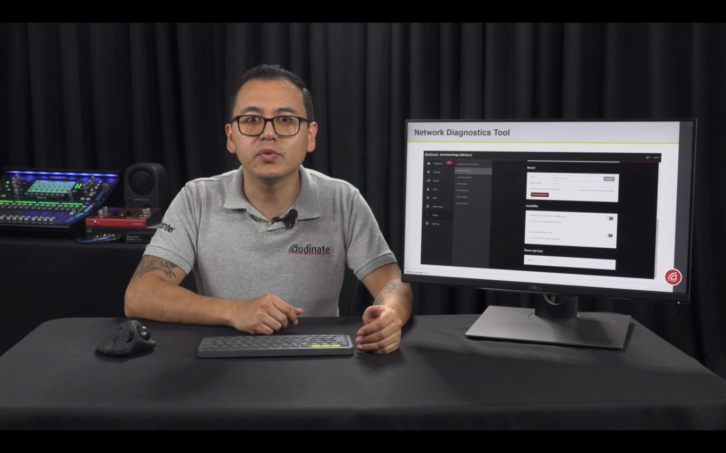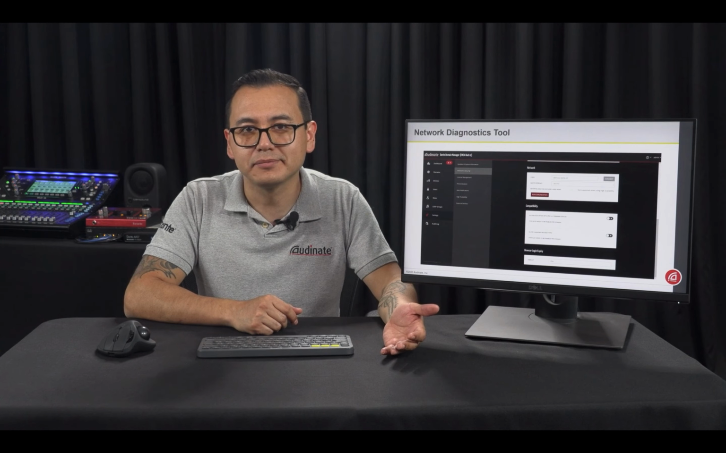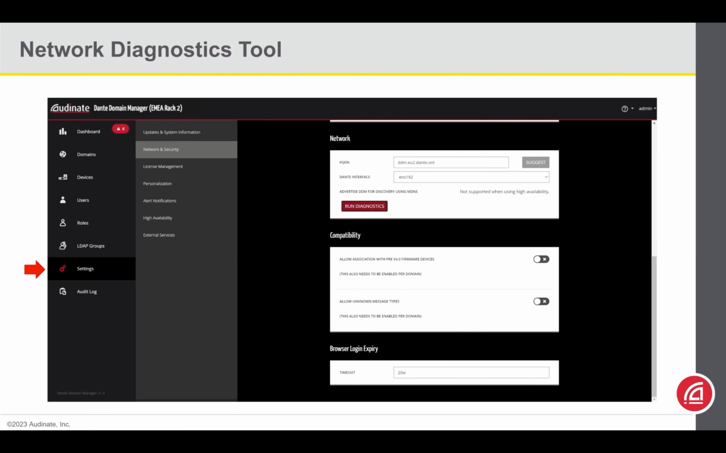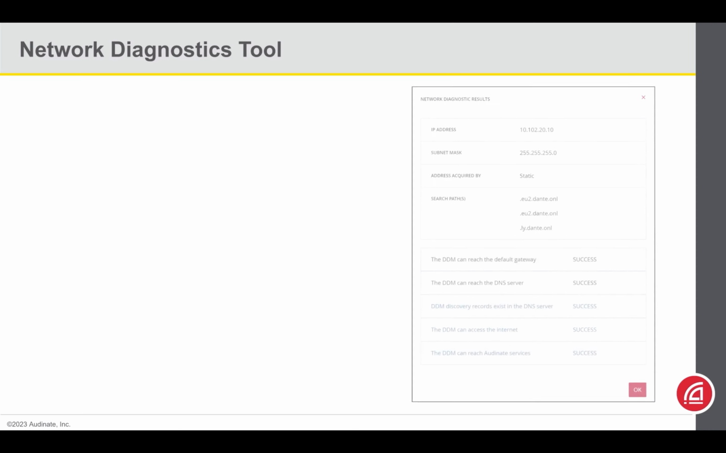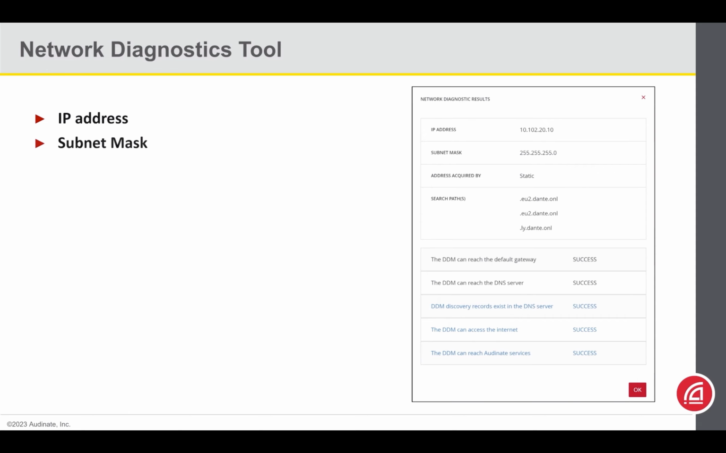This tool is very useful in identifying network problems. Just go to Settings, Network and Security, and then in the Network section, you run the diagnostics. The first piece of information from the tool is about the system. We get information about IP addressing, subnet mask, and so on.